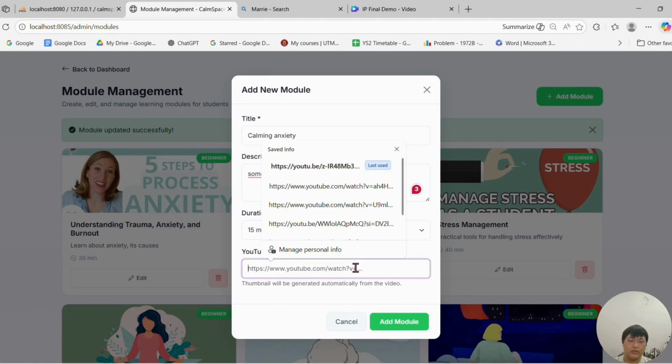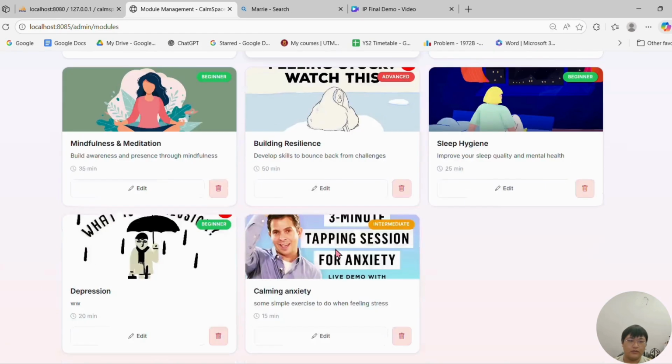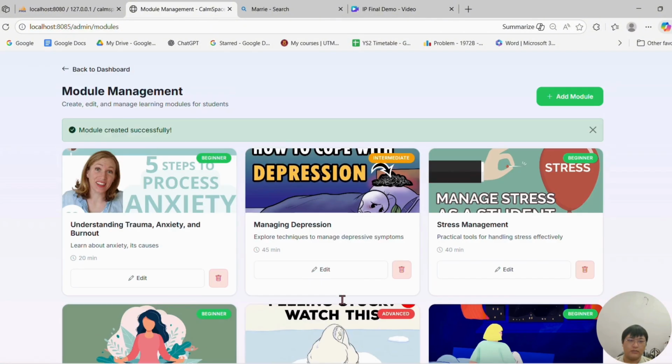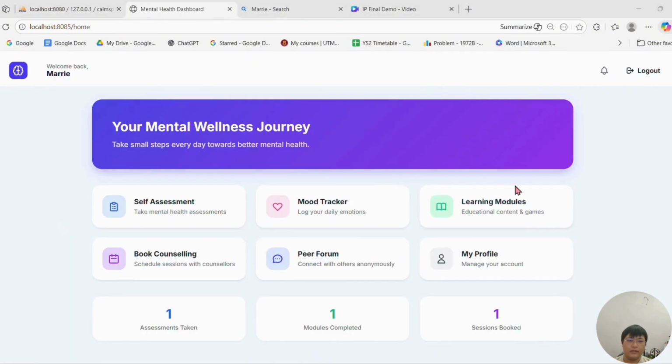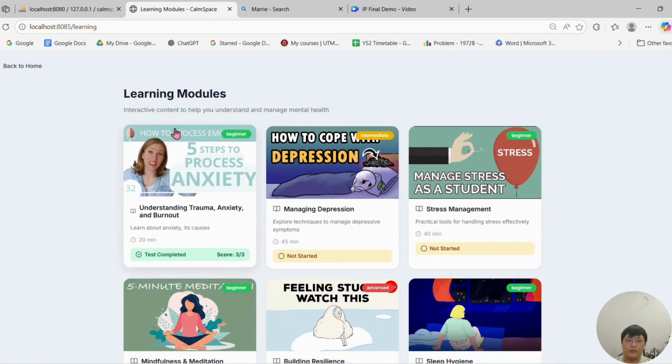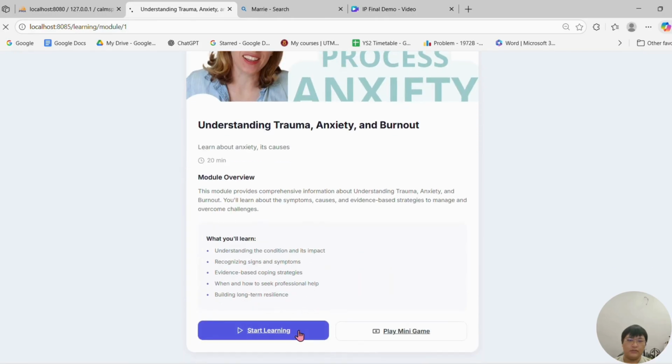When I choose the time first, we will copy and paste the link here. We will add module, and we can update here. The student can go to the learning module to review those contents.